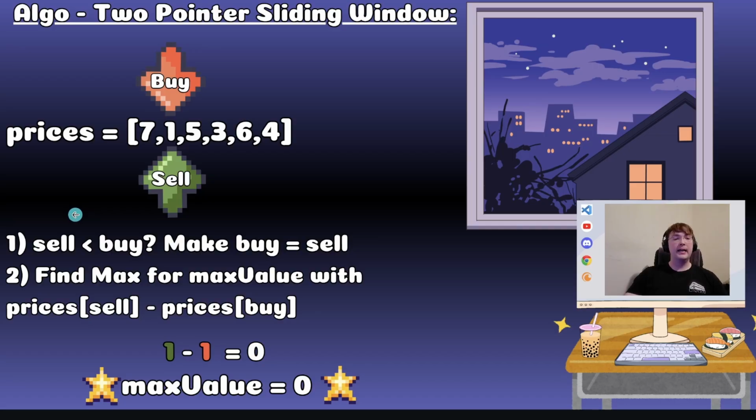So next, I moved sell up 1. Now, is sell less than buy? Well, in this situation, it was. So 1 is less than 7, so I reassigned buy to be at this spot right here. Now we're checking if prices[sell] minus prices[buy] is greater than whatever max value is. Well, 1 minus 1 is just 0, so once again, we're not updating anything.